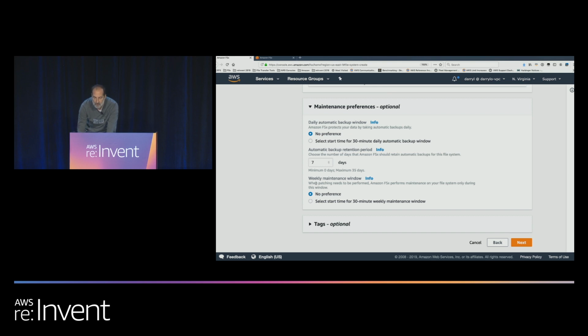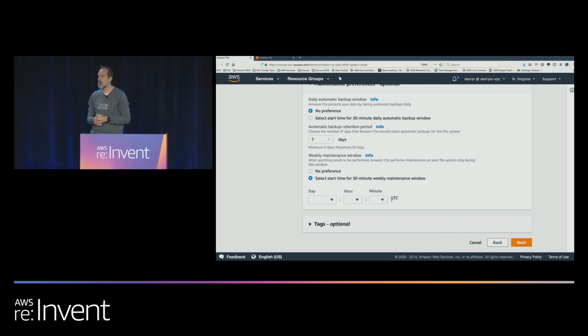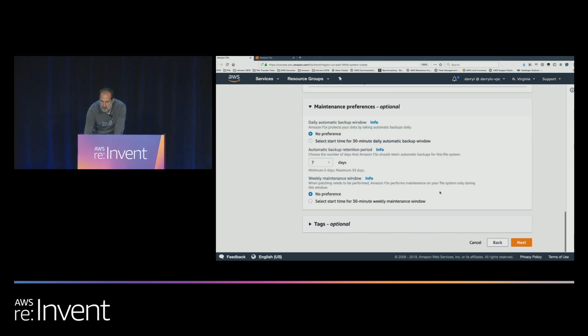Next is the weekly maintenance window. So here, again, we can select when each week the maintenance window will occur. This is a 30-minute window that if an OS patch is required for your environment, we would deploy that patch in this 30-minute window. I don't have a preference for this, so I'll keep it at no preference.